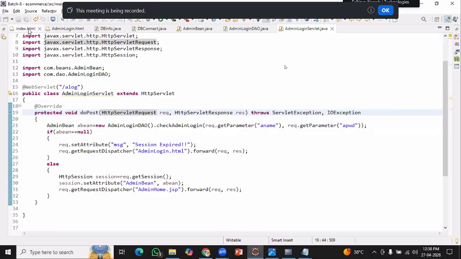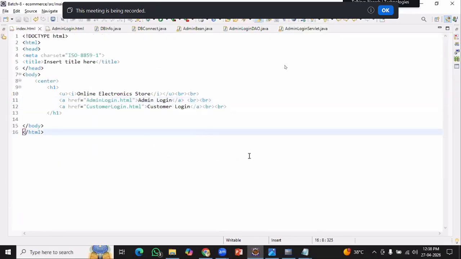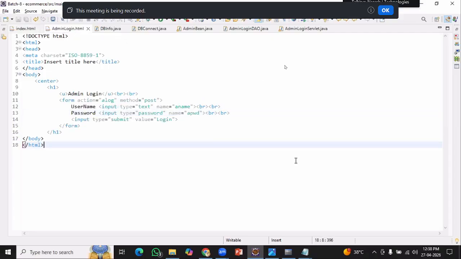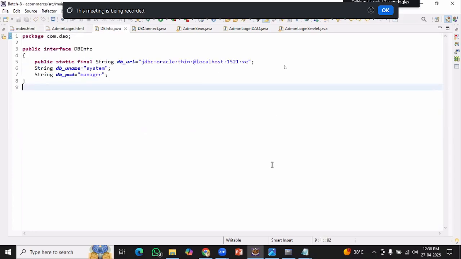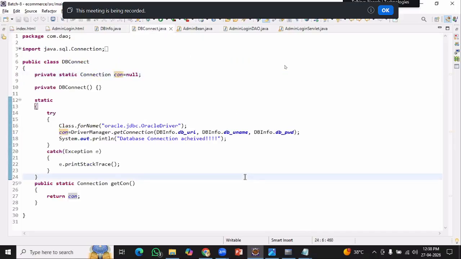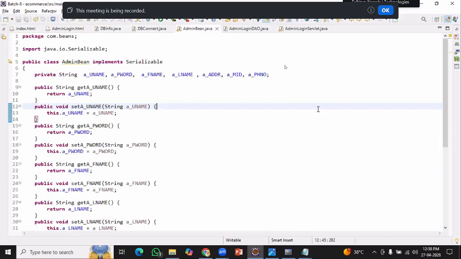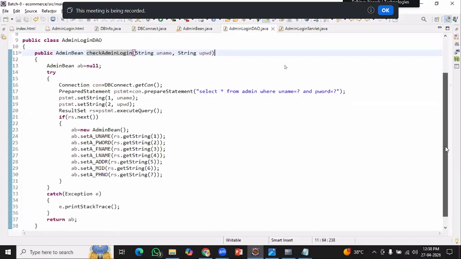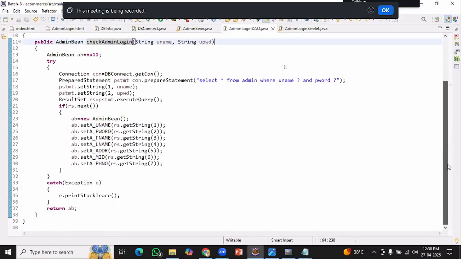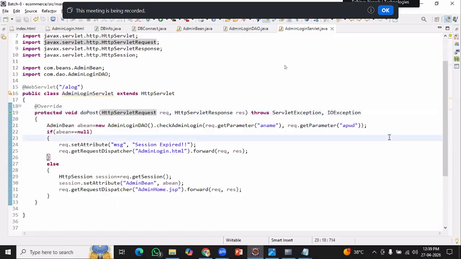So today, what are the concepts we covered? First, we started with index.html. Feel free to take a screenshot if anyone wants to. Index.html. After that, admin login.html. After that, DB info, DB connect, admin bean, you know it, admin login DAO, and finally, admin login servlet.